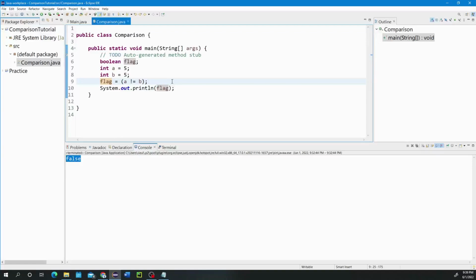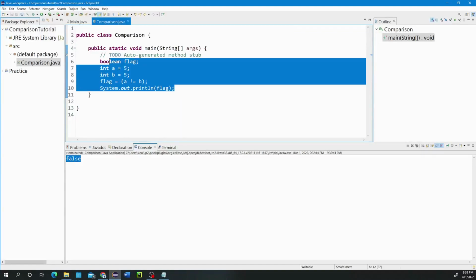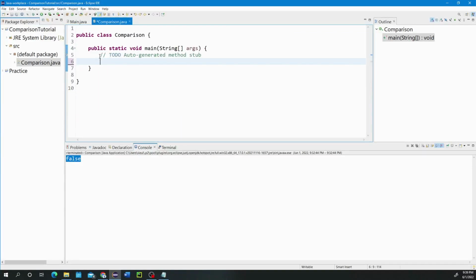Okay, and now we will move to if and else condition. So I will remove everything. I'm gonna create a new variable. I'm gonna name it number of girlfriend right here. Okay, and I'm gonna assign that to 0.